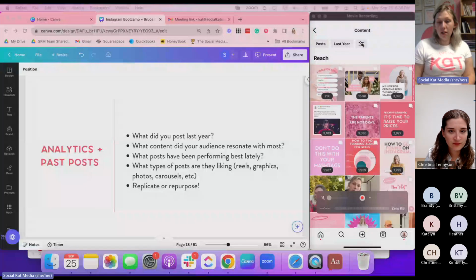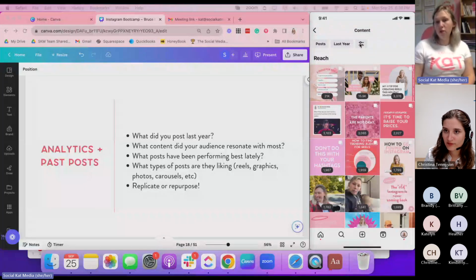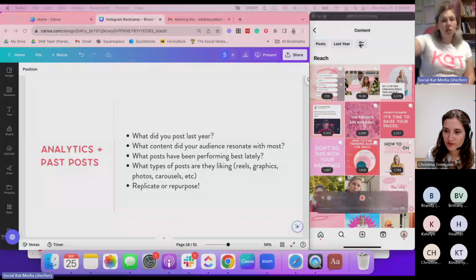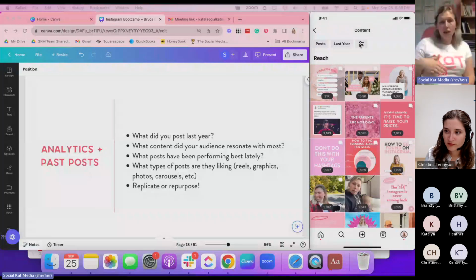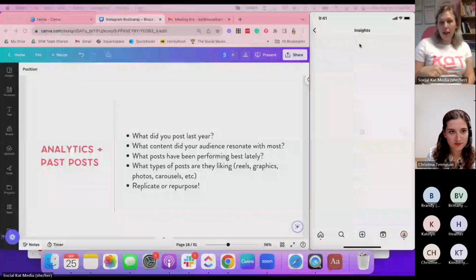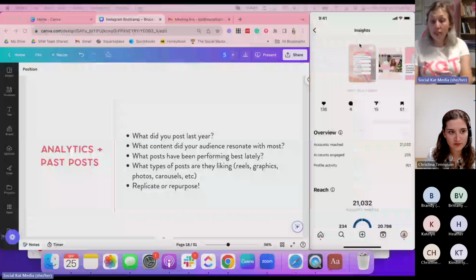And the toggle lines up here, that is what metric you're using to sort. So the default is reach. Right now it's sorting my content from the last year by the most reach to the least reach. And this is really helpful for me when I'm deciding what to post, because I can see what content reached the most people. And then you can use that information to develop new post ideas.